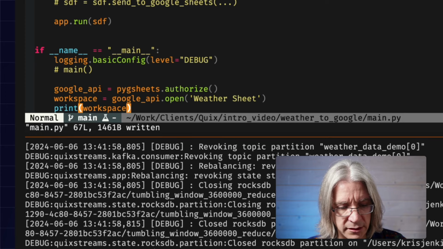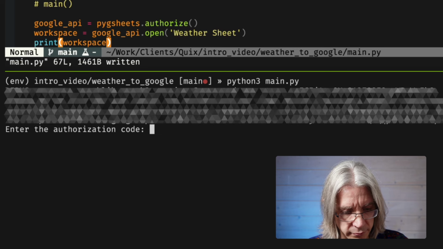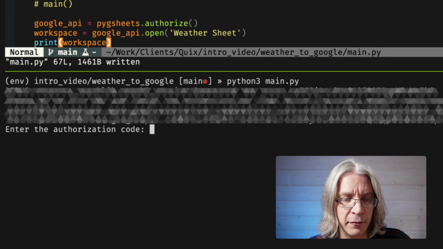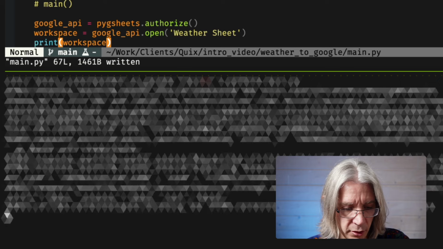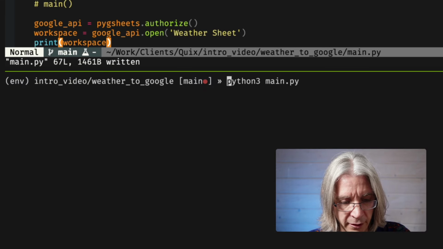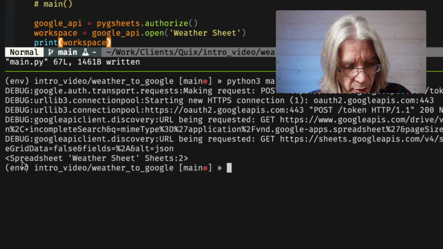Okay. So let's run that. I've got to do an authorization thing. I'm going to blur that out. So what it's doing is telling me to go to a URL and give access, which I shall do off screen now. That gave me an authorization code, which I will paste in. And I'm going to rerun that code without the personal information being quite so visible. And there we go. There's my spreadsheet that contains 2 sheets.